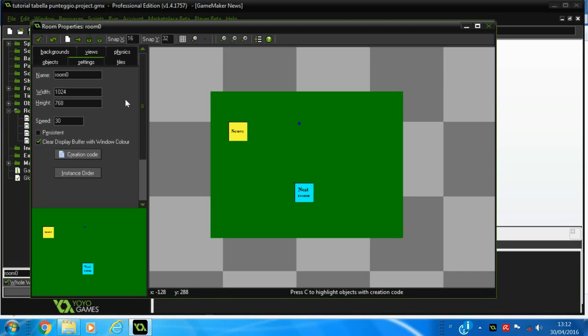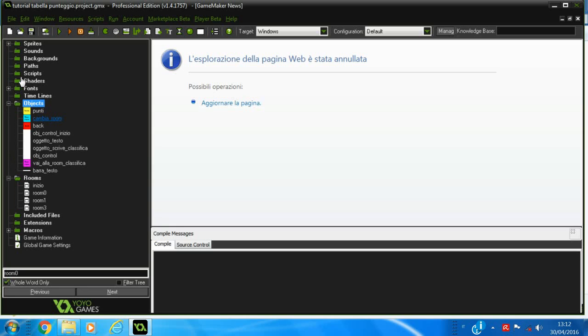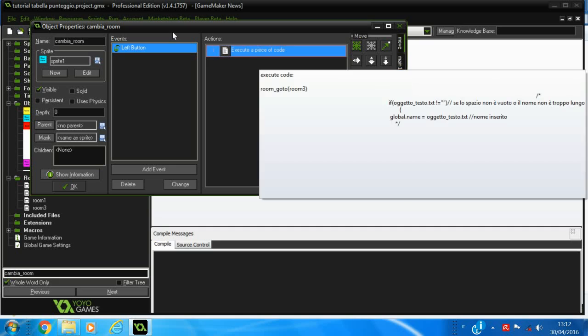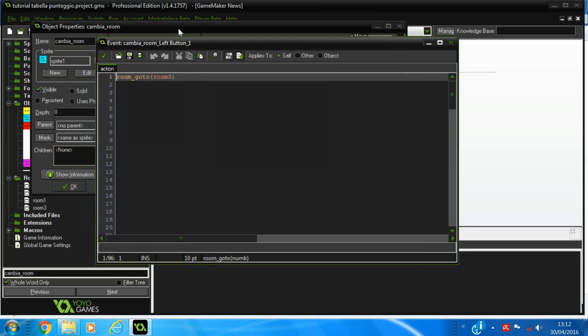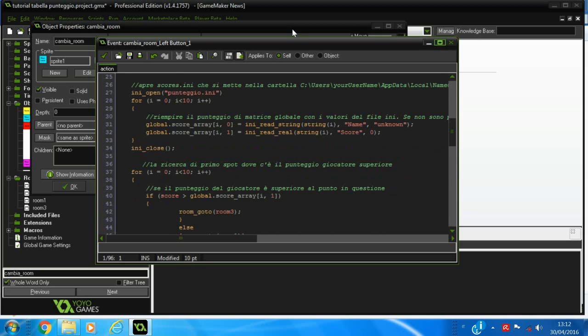Okay, we are in the green room. What do we need to do to have our high score table? We just need to change some things in the code, in the object that goes to the next room, the blue object. Remember, in this object you click here and you go to the next room. Now we delete this and we write another code. I write it and now explain it.